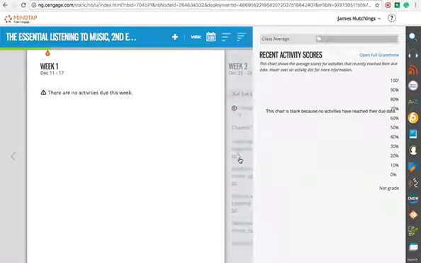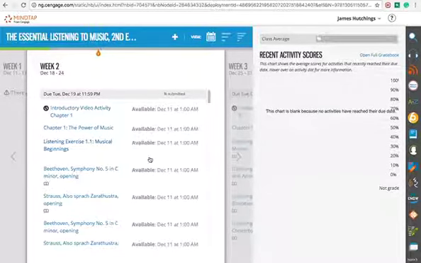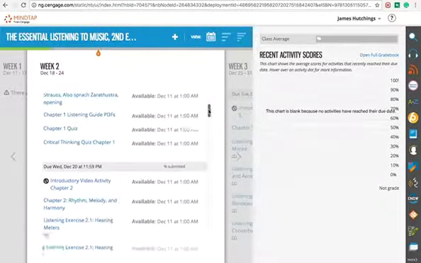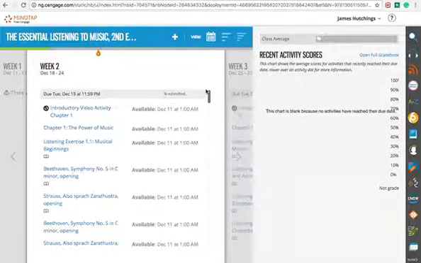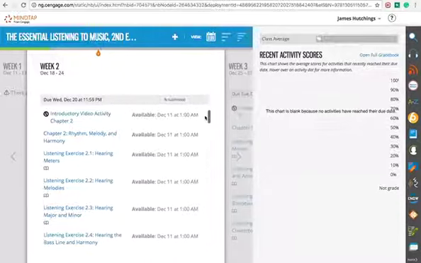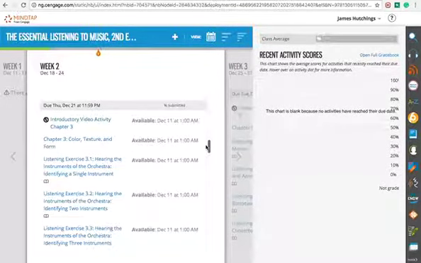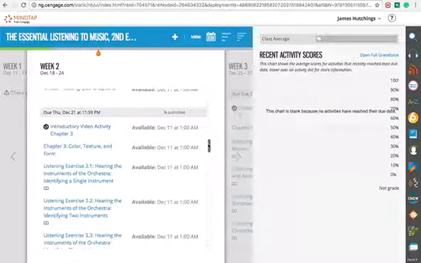Each week, there will be a list of things here. And mine looks a little different than yours, but this is the gist of it. You are accountable for everything on here, and they're broken down by day. So Tuesday, Wednesday, Thursday, etc. Every day you come in, you need to complete everything on there.